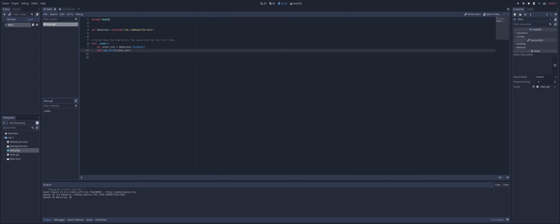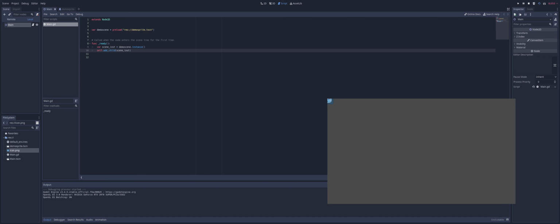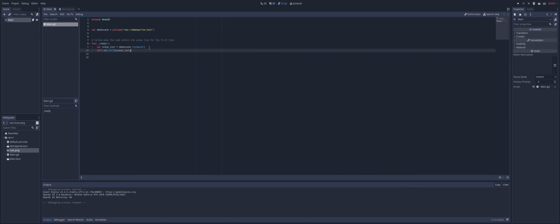So let me make sure that this is being captured here. There we go. And you can see it spawned right up there in the top left corner because we did not set its position. If we want to do that, then either before or after we add the child, we can do scene inst, and we're working with a kinematic body 2D. So we can just do position and set that equal to a vector2 of whatever we want.